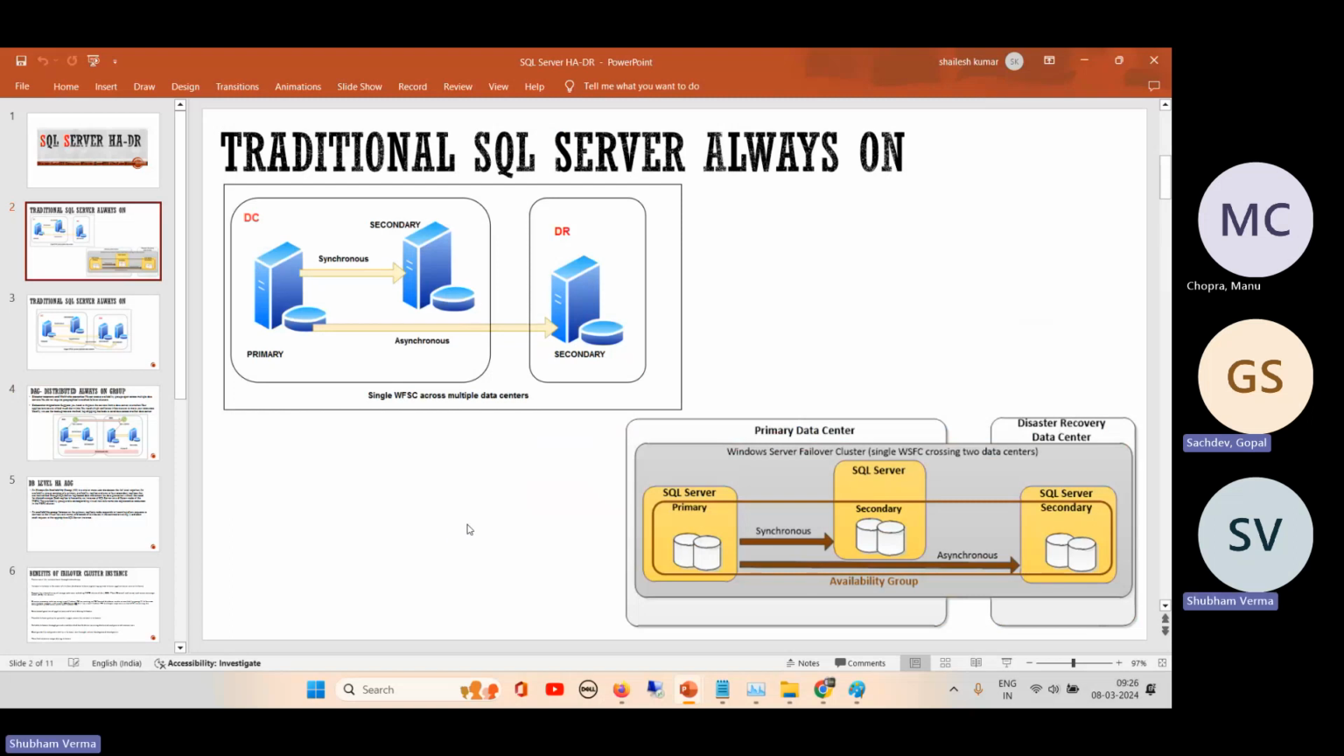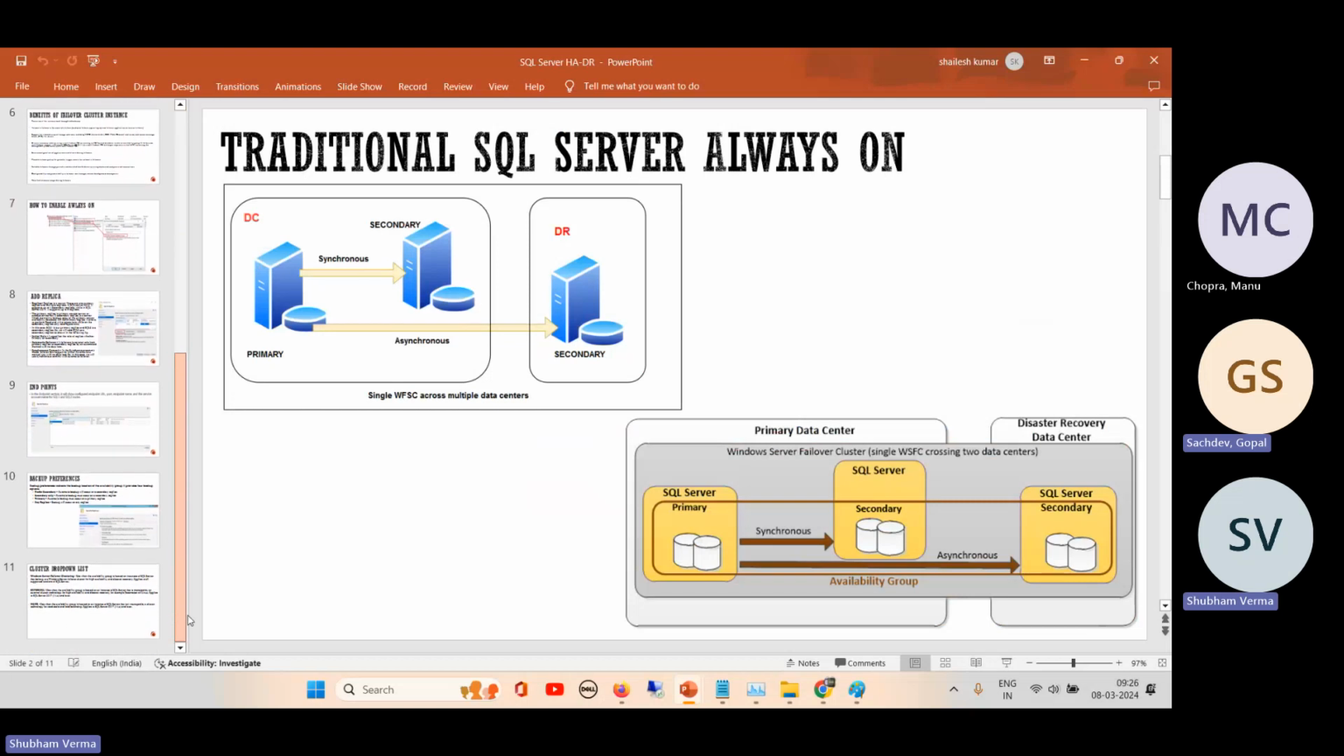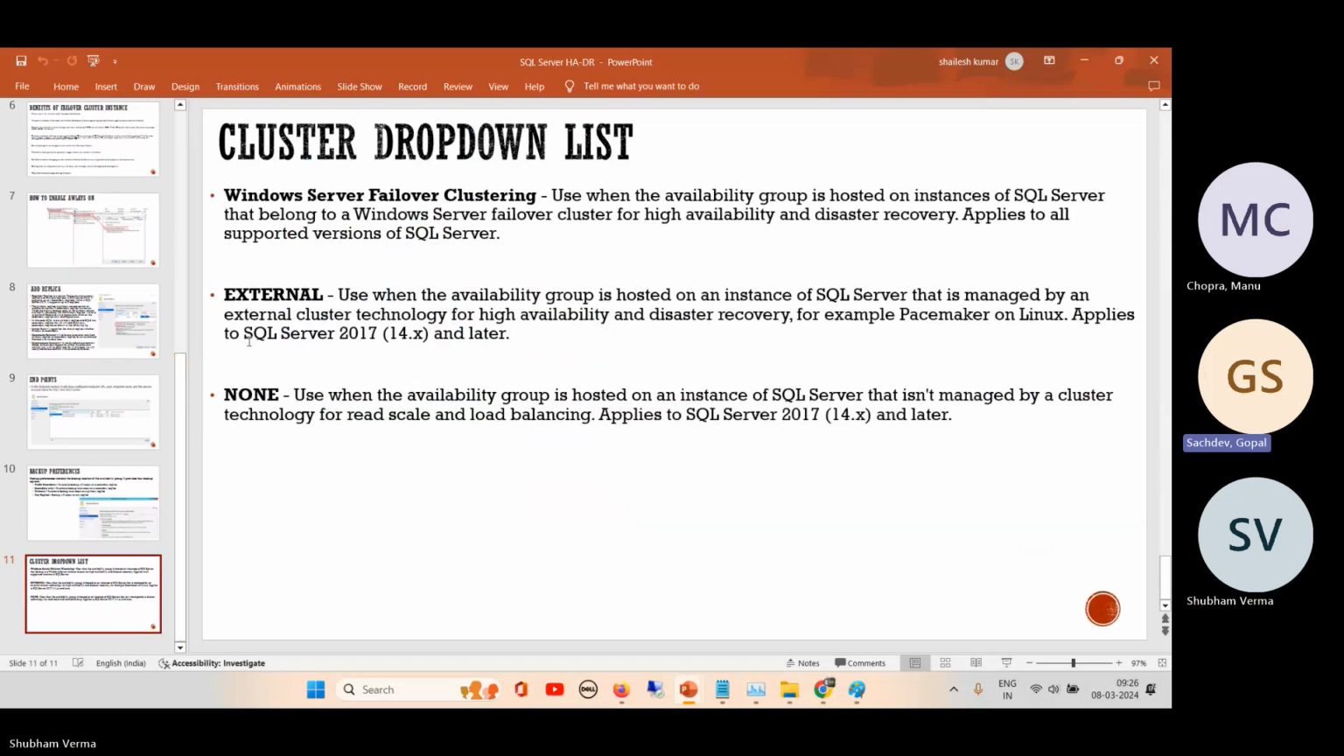External means any third party, we can say using any third-party tool. Yesterday you were deploying using external there. Yes. See here, in 2017 they introduced Linux also. Now, external. Here there are three types of cluster. Let's see this.